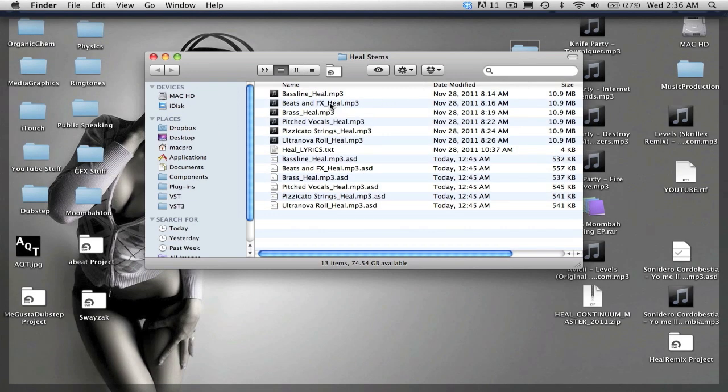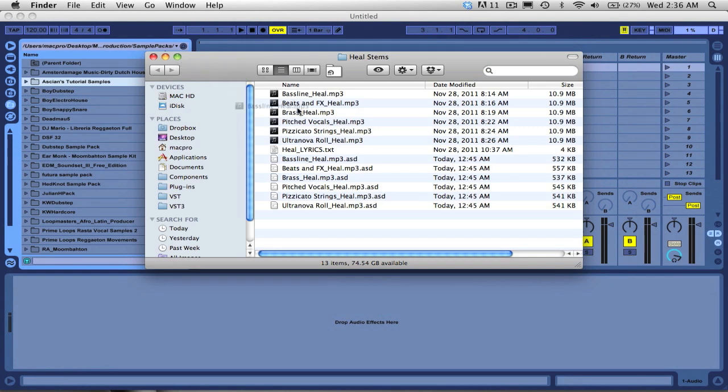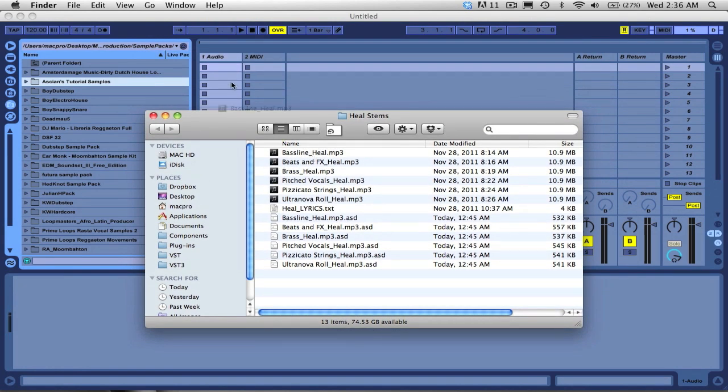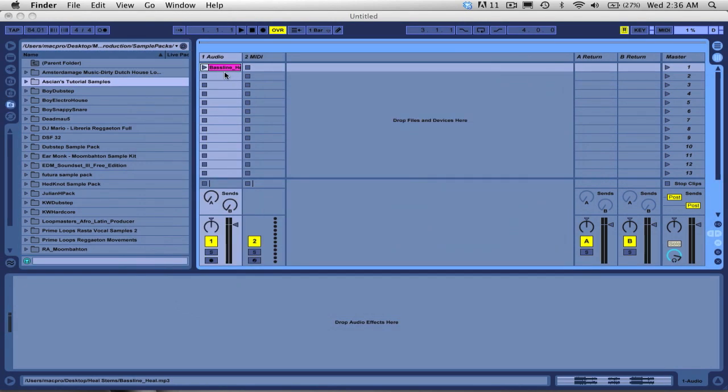You could either just drop it in there like that. But that's not really effective because you don't hear what it is before you put it in.